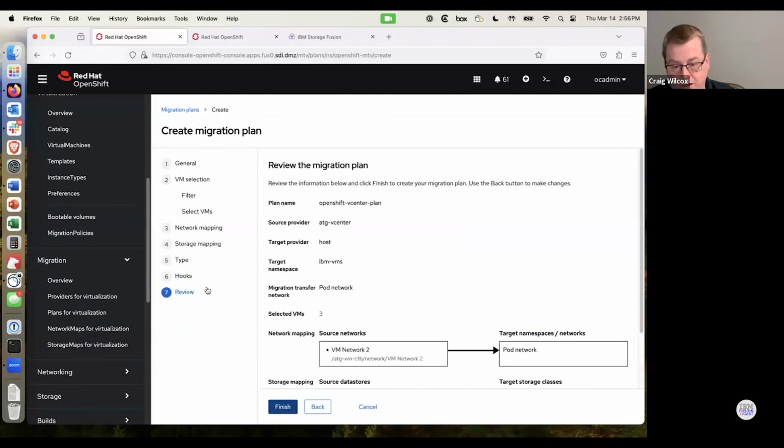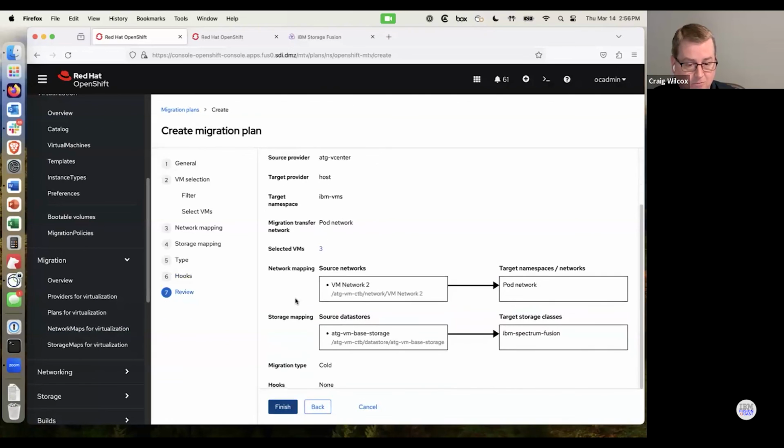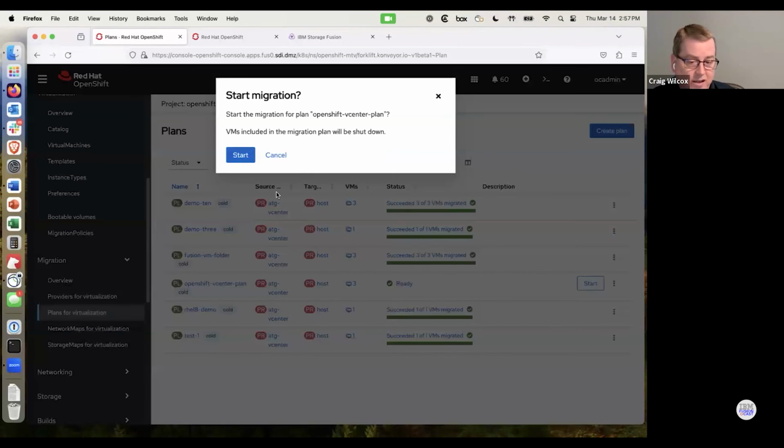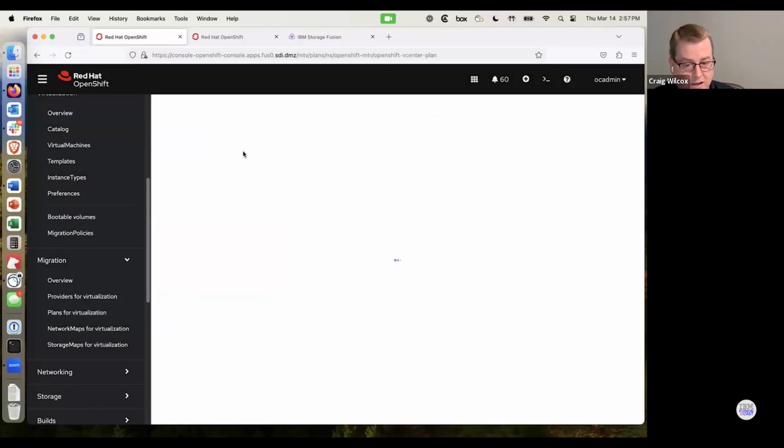Okay. We're not going to do any hooks for this demo today, but you get a nice summary of what your plan is. When you finish, this plan that we just created gets immediately added into the list of plans. And then based on change management windows for you and your business, you could schedule this to start or just interactively click on start when you're ready for the migration to kick off.